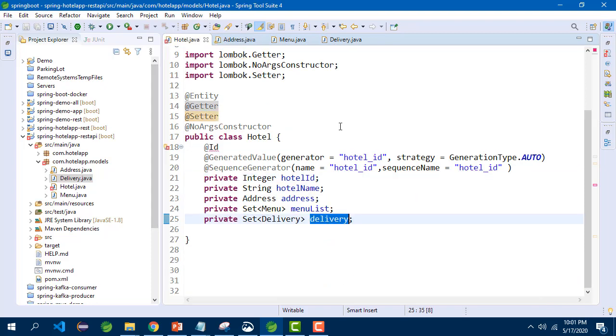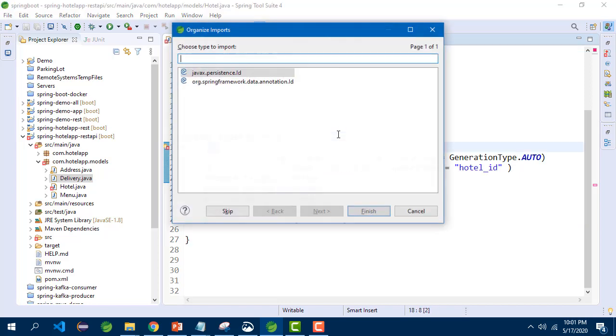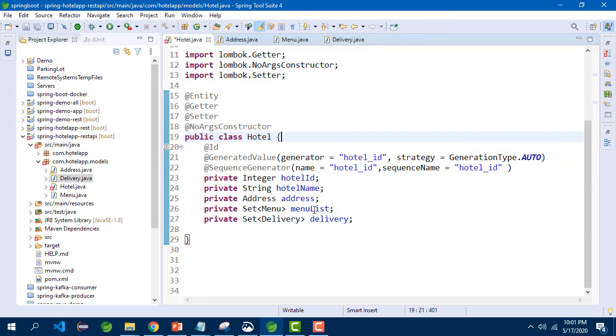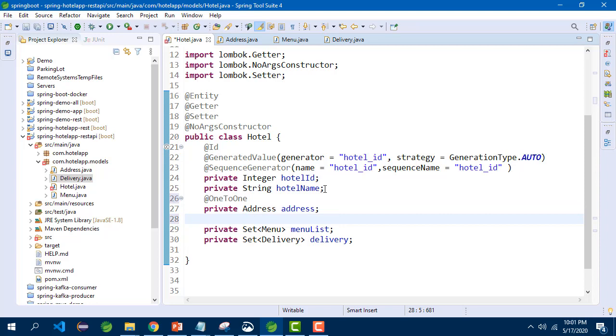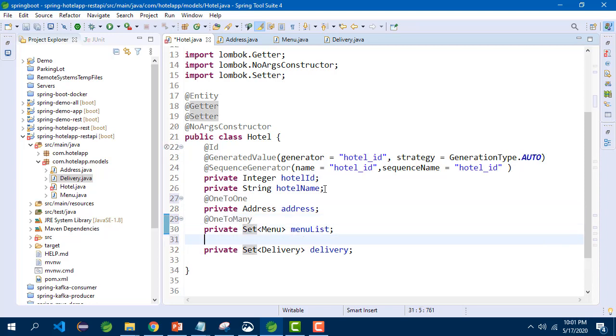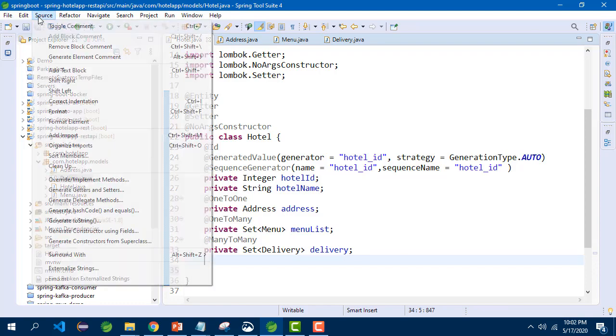Coming to hotel, we will add all the other annotations needed for hotel. Let me just import ID first. Okay. Above address, I need to add @OneToOne annotation. And above menu list, add @OneToMany. And above set, @ManyToMany annotation. We need to add much more into these annotations. To start with, I am not adding all those. We also need a parameterized constructor. So let me add that.